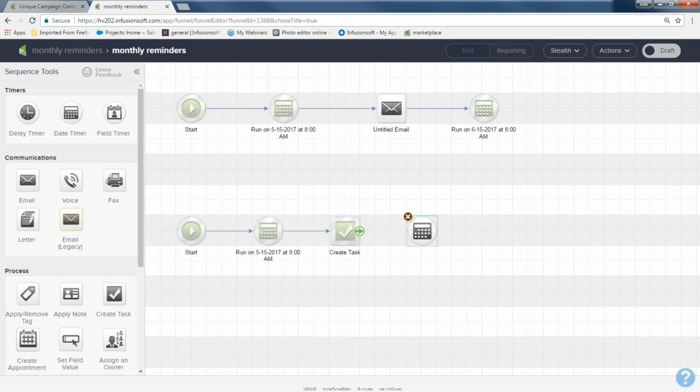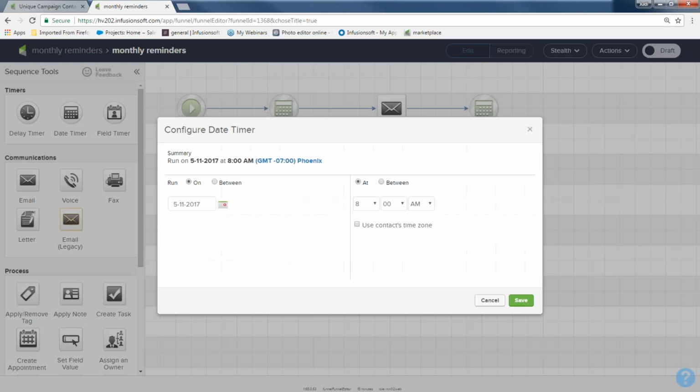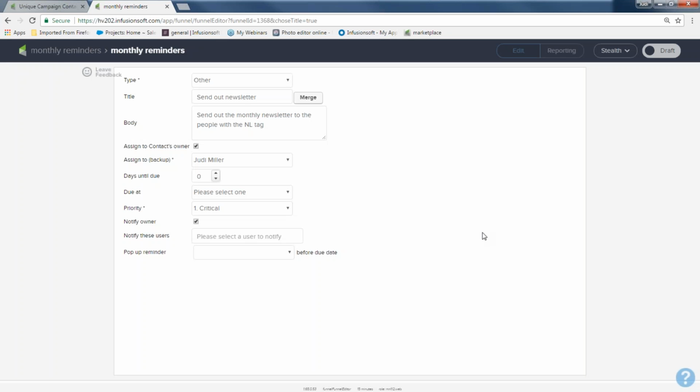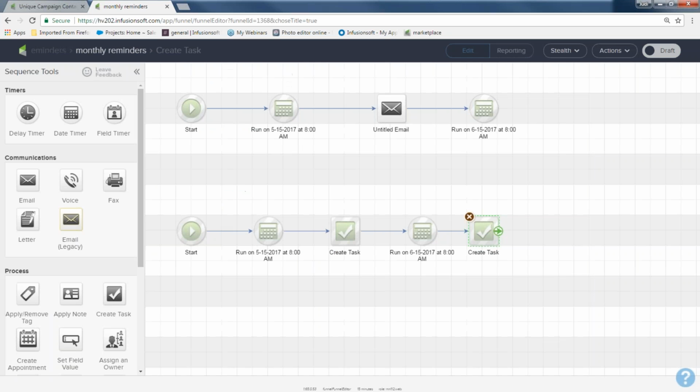Put in the next date. Double click. This one's going to go out in June 15th. And then I can right click the task, make a duplicate, double click it, and it will fill up the same stuff. Set it ready, go back to sequence, and there you go, you just made a complete workflow task for every month to remind you to do something. Pretty cool, right, Felipe?